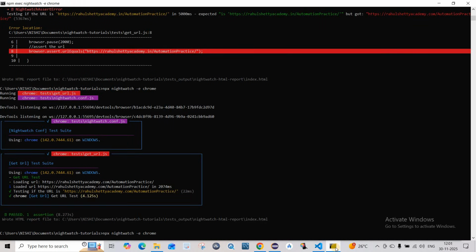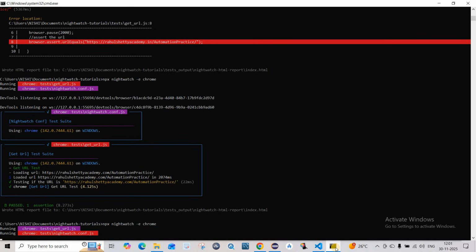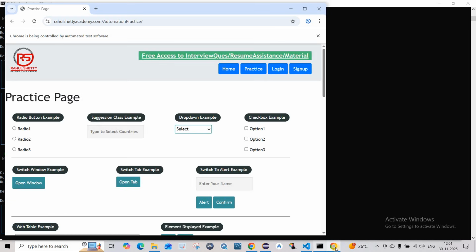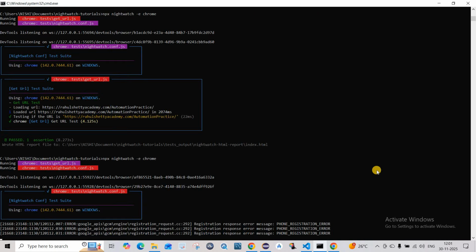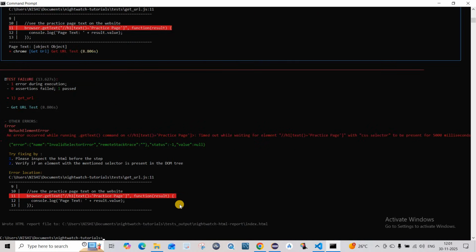Let's see whether it prints the practice page or not. I hope we got some error here. The error is a timeout while waiting for element with CSS. So, a very important thing: why did this scenario fail?